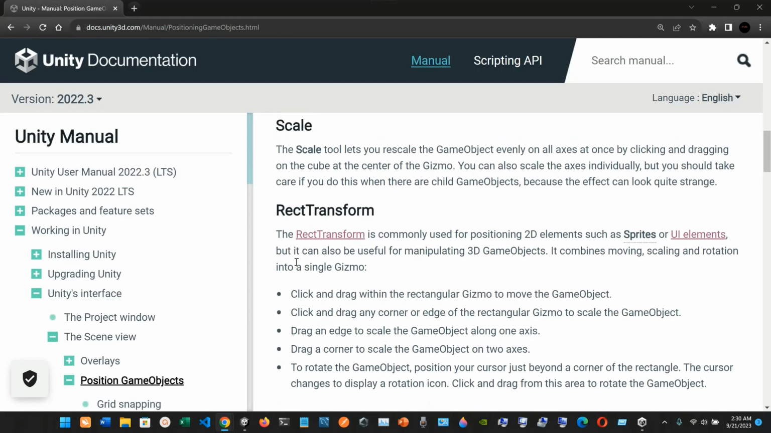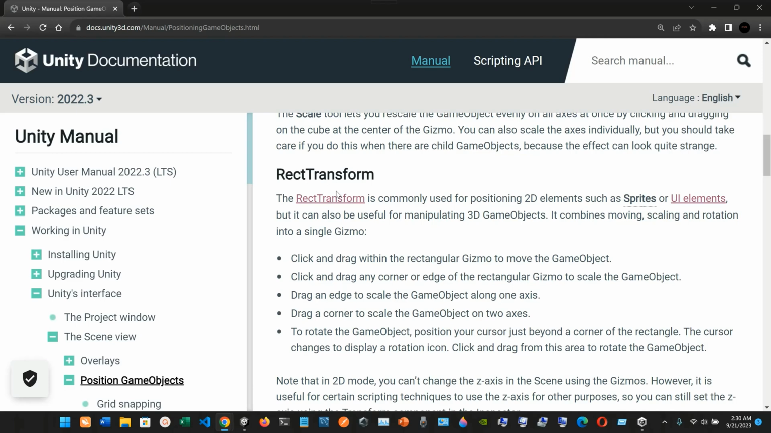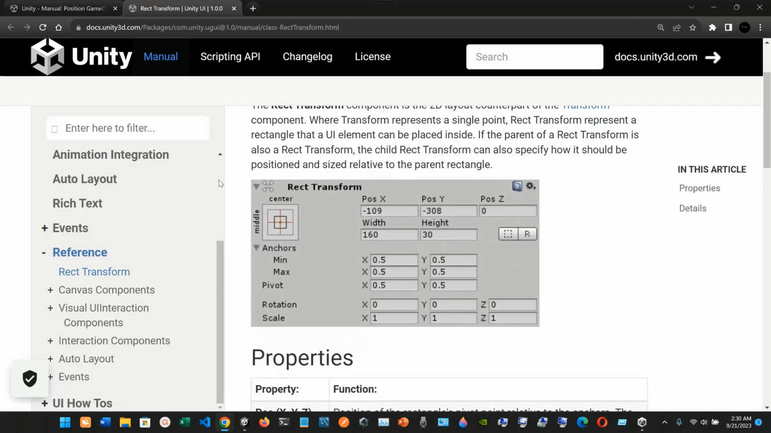You can also scale the axes individually, but you should take care if you do this when there are child game objects, because the effect can look quite strange. Rect transform, the rect transform, so you have my link so you can go into more detail.